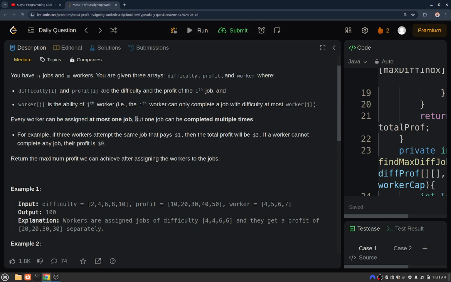That is fine. And again, after that, it mentions that a single job can be assigned to multiple workers. So a single job can be assigned multiple times. So for example, let's say there was some job which was paying $1 after completion, and let's say you assigned that job to three workers, then your total profit will be three.